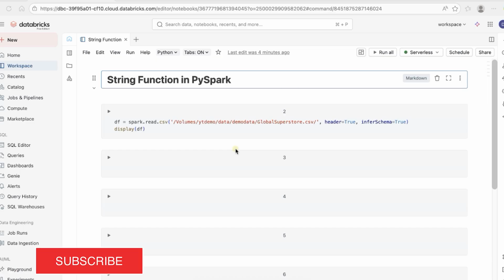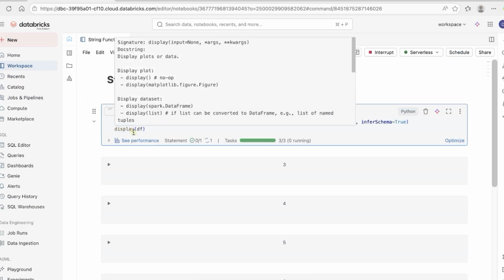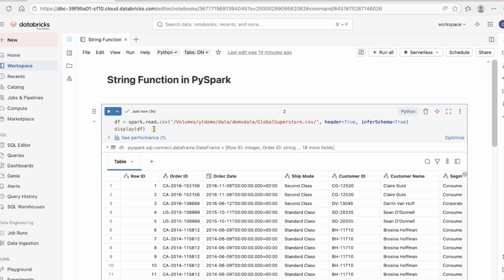So now let's get started. First, let's read the dataset that we will be working with using spark.read.csv, and here is the path of our file, global superstore.csv. Header is set to true, and inferSchema is also true, which automatically detects the data type of this file. And the display command is applied for a preview of the dataset. Let me run this code. It creates a Spark data frame, and all our transformations will happen on this Spark data frame.